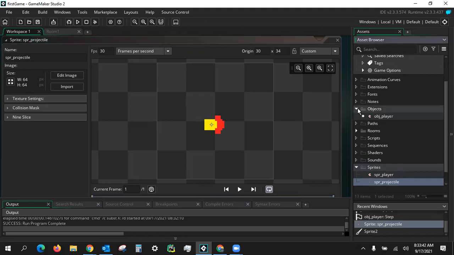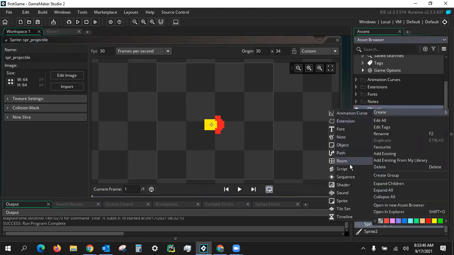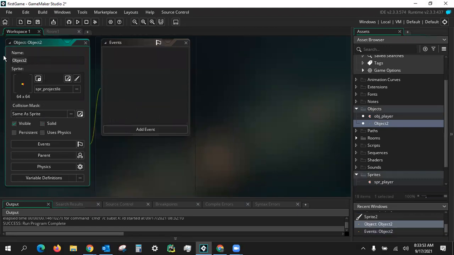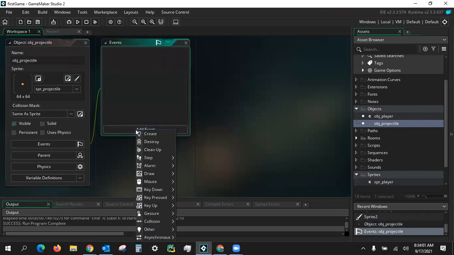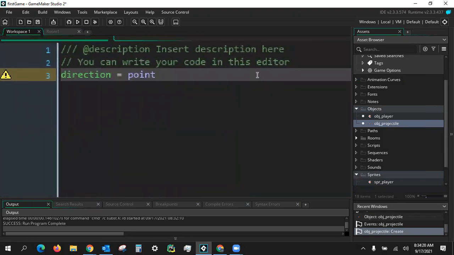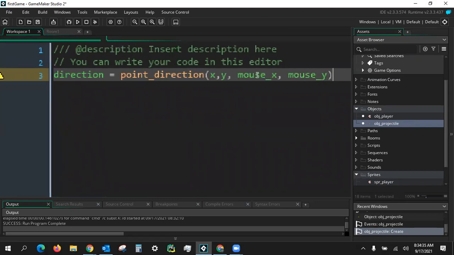So I'm going to go over to the objects folder, right click on it, create a new object. I'm going to grab my sprite for the projectile that I just used. And this is going to be called obj_projectile. And I'm going to add a create event. When my projectile gets created, I want to give it some basic bit of information. I'll specify a direction. This is going to be equal to point_direction, open parentheses, specify our origin point, and then this is going to be aiming towards our X and our Y value for the mouse. It's going to go towards our cursor.